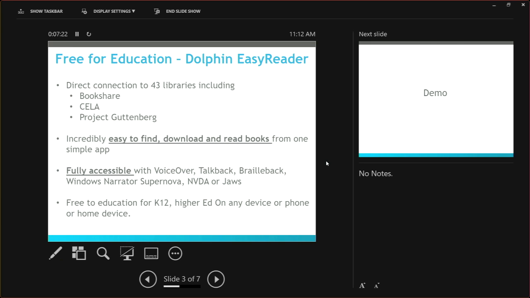They're fully accessible, the apps. If you're using VoiceOver or TalkBack or BrailleBack or Narrator or NVDA or JAWS or Dolphin's own Supernova, then you'll find the apps are completely accessible to use in that respect as well.